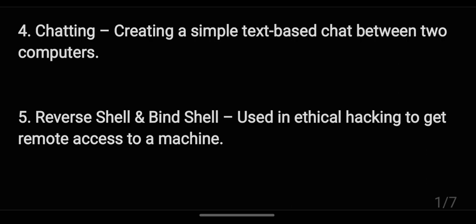Basically, think of bind shell with the victim. Take an example: you are in school or college, and your robot is in your home. Now you want to contact or communicate with your robot. So you are communicating through the ports.